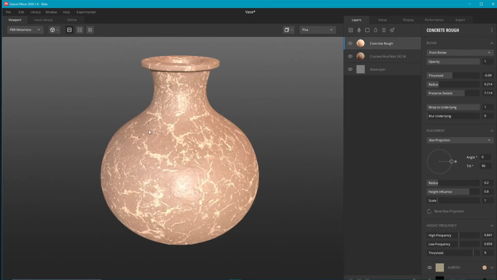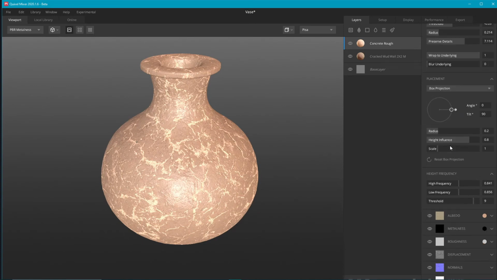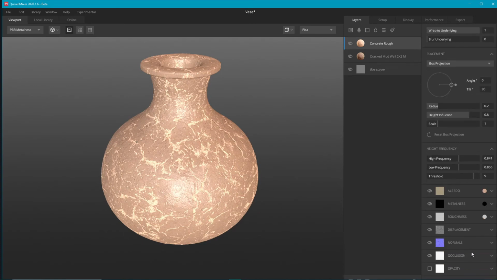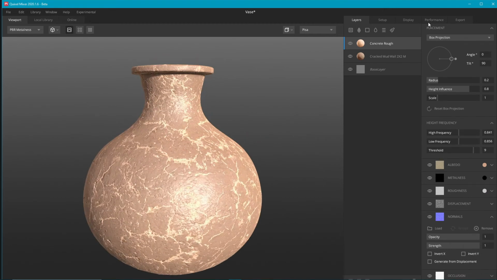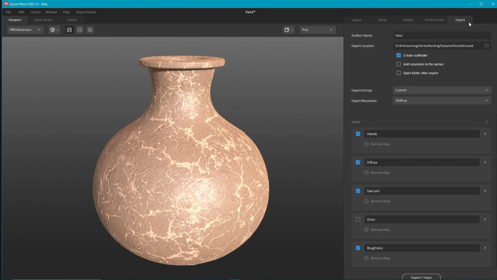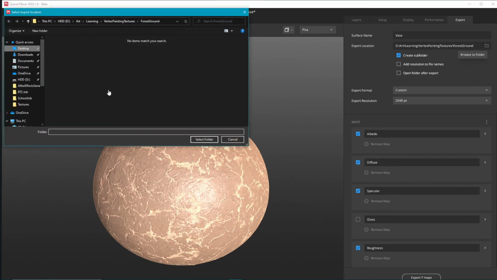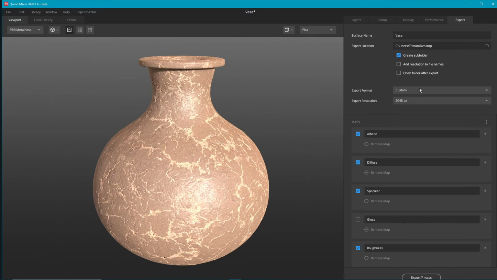So yeah, if you're happy with your model now, you play around with these settings, play around with the color, play around with the normal strength and stuff like that. Then you want to go to export. You want to choose the name of your textures and your export location. So I'll just put this onto the desktop. Then you want to change the export format to TGA and set the resolution of your textures.